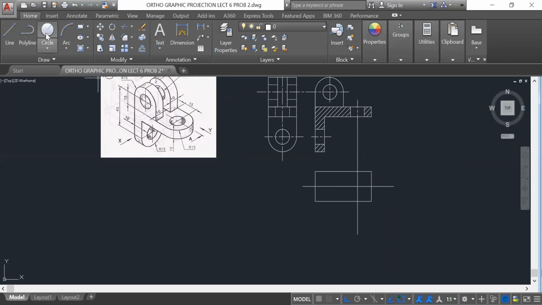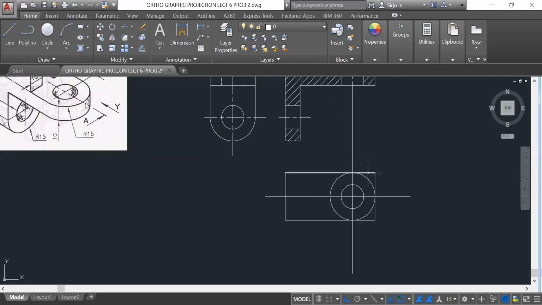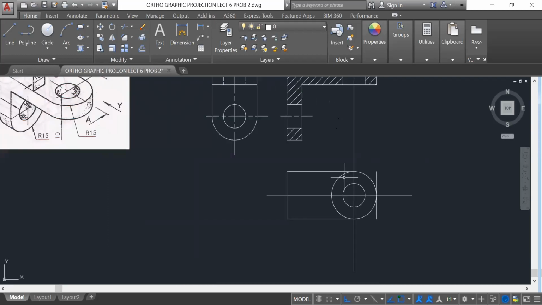Sorry. In the top view, there will be one complete circle and one semicircle. The semicircle will be the complete circle, the inner one. Just do a trim on the circle.